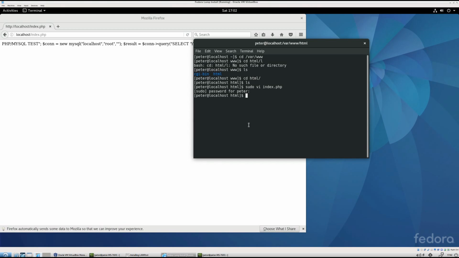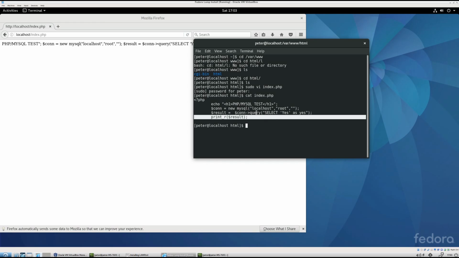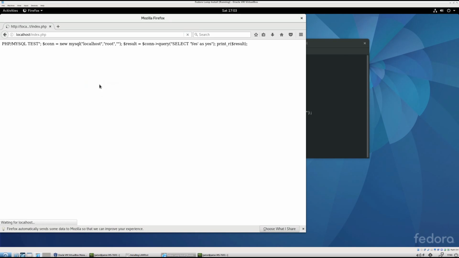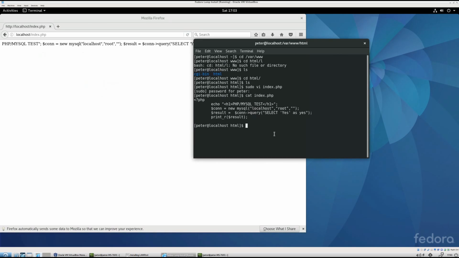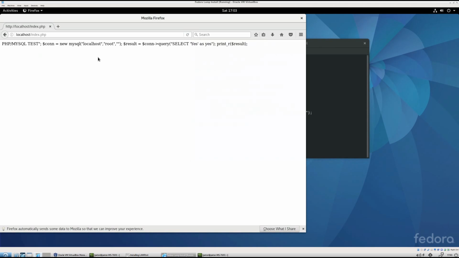Okay, I'm back here, and I went into cd /var/www/html, and then I sudo vi this file, and I can print it out. Here's the file here. So you can see right here it's not working. This is supposed to come up as h1 tags.